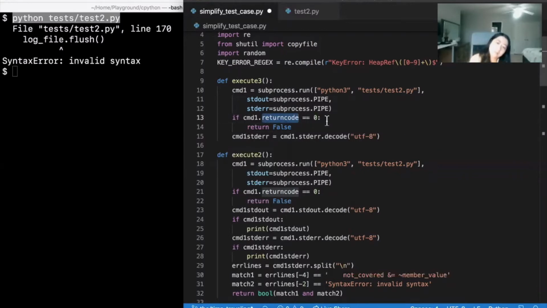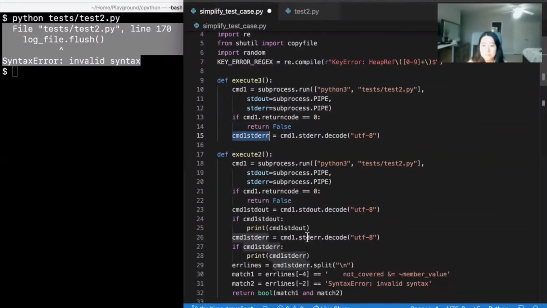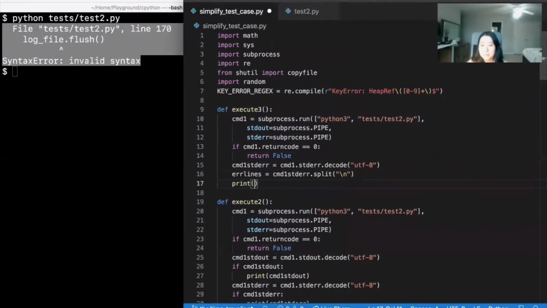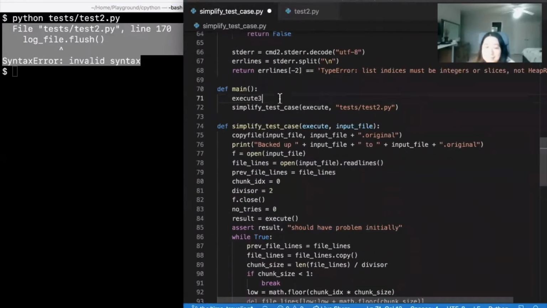So I'm going to say if it's 0, if the program went through with no error, that's actually a false. That's an absence of the cryptic error. Then I'm going to decode the standard error, the error message that gets printed out. I'm going to grab it and split it into the error lines. For now, I'll print it out to know what to match. And then I'm going to test out my execute3 function first before I use this tool on it.